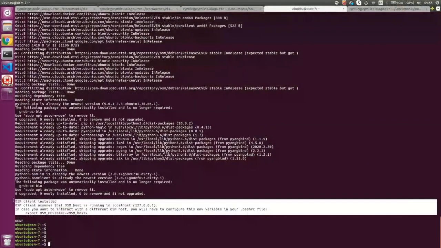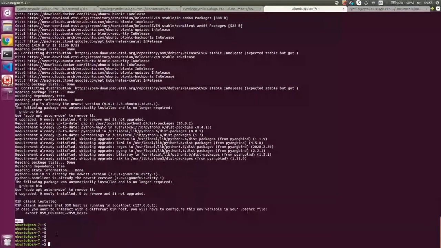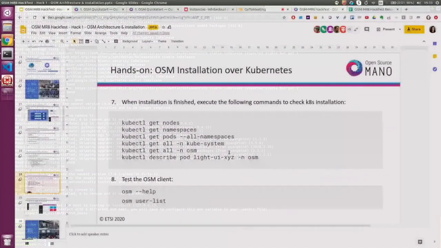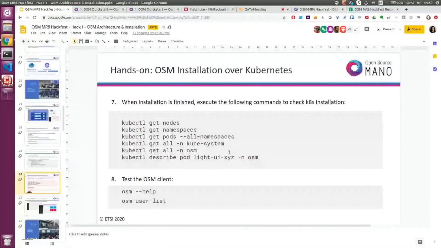To know if the installation is finished, we will receive a message at the end that says done. So right now we're going to check the Kubernetes installation first, then we're going to test the OSM client, and finally we're going to access the user interface of OSM.